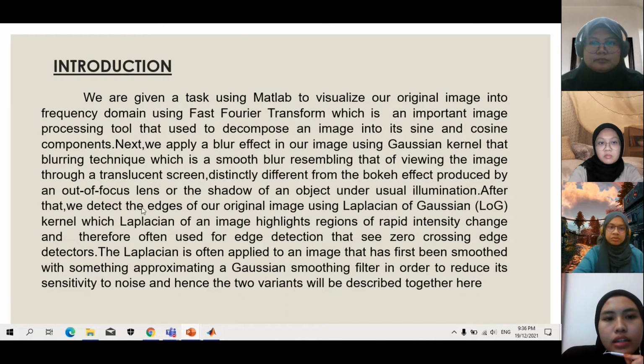After that, we detect the edges of our original image using the Laplacian of Gaussian kernel. The Laplacian of an image highlights regions of rapid intensity change and is therefore often used for edge detection. The Laplacian is often applied to an image that has first been smoothed with something approximating a Gaussian smoothing filter in order to reduce its sensitivity to noise, and hence the two variants will be described together here.